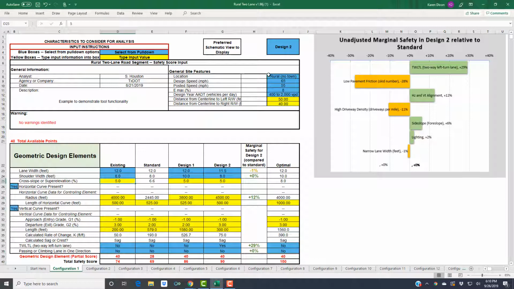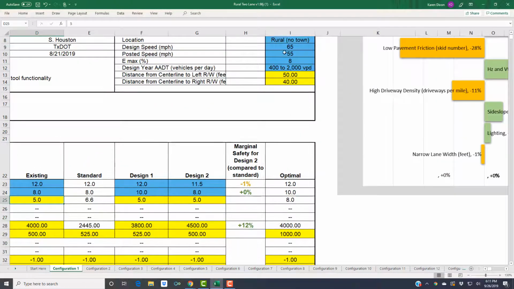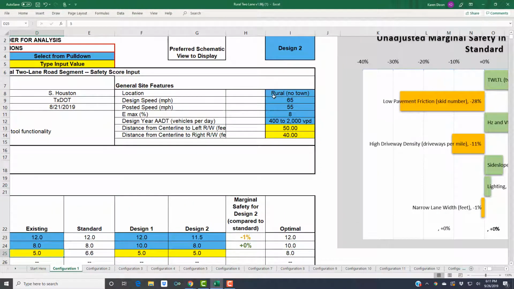We do have characteristic information for location and speed. It does have some warning messages. For example, it will let you know if your posted speed is inconsistent. Right now, if I were to zoom in on this, I would see that my posted speed is 55 and my design speed is 65. What if my posted speed had been 70?